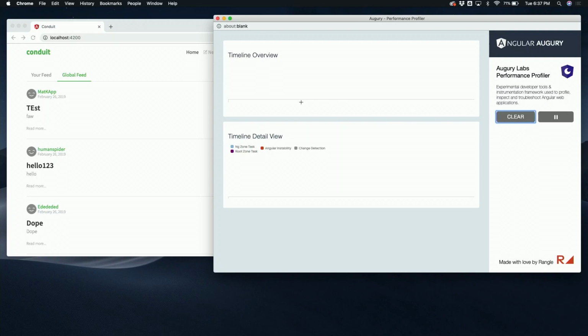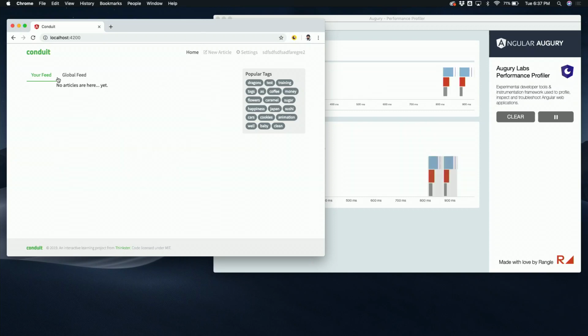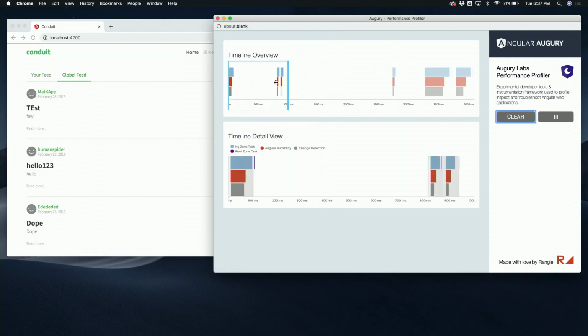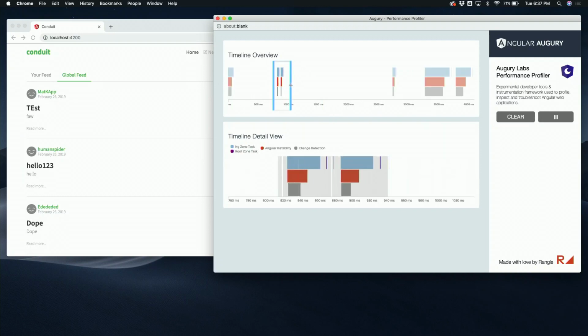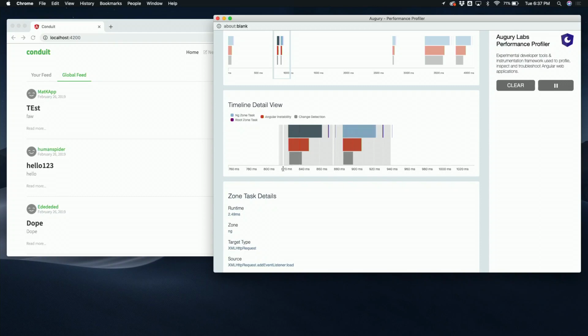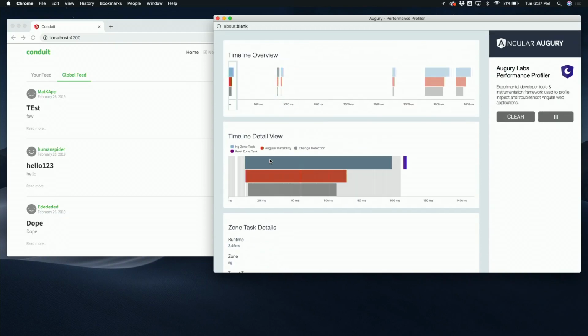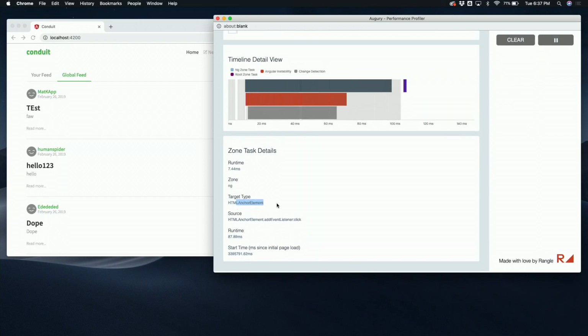You can clear. And as you interact with the application, this is just a sample application, you'll see it'll record the different events in this timeline overview, and you can actually zoom in by selecting an area, and that shows up in the timeline details view. And there are a bunch of rows in this timeline details view. The first row is the different tasks. So this one is an anchor element. This was the click that you saw earlier.